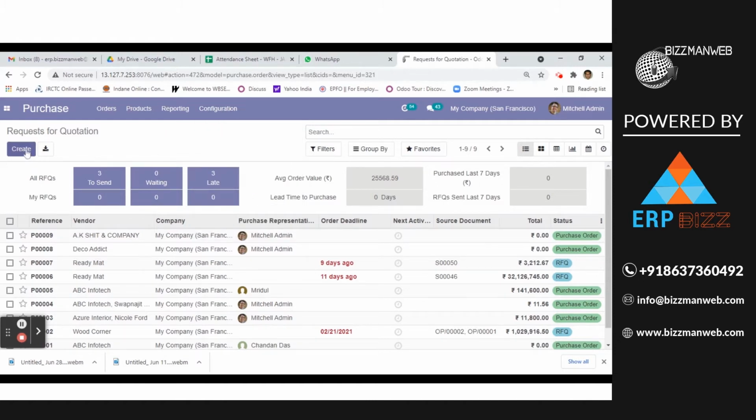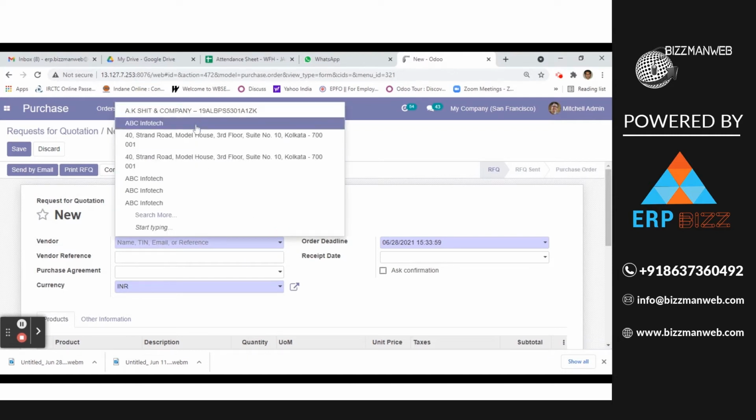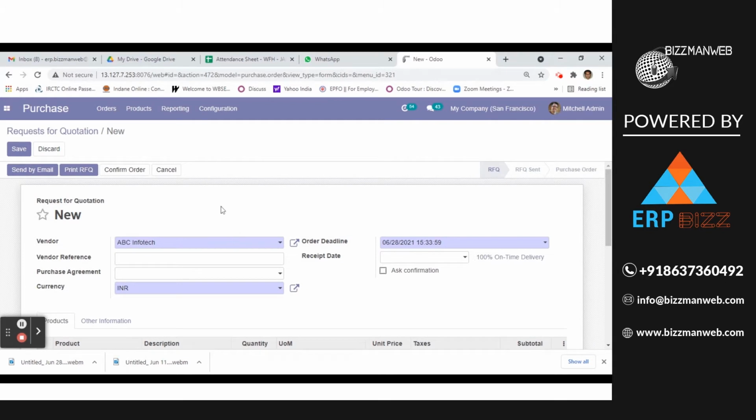Right now you can go and create a quotation. So I can choose the vendor. We can create the quotation again. Okay, that is ABC Infodeck. The vendor reference can be anything here. For the purchase agreement, we can put it here.